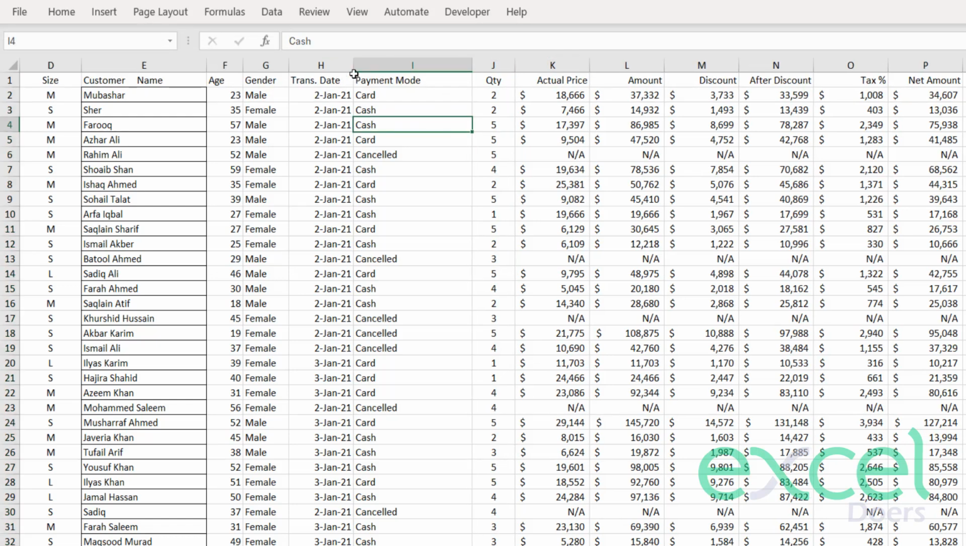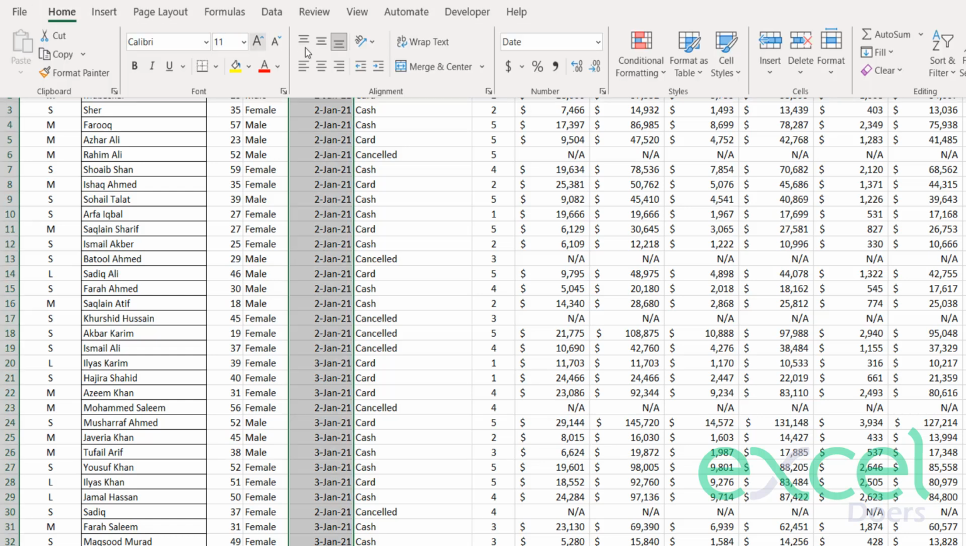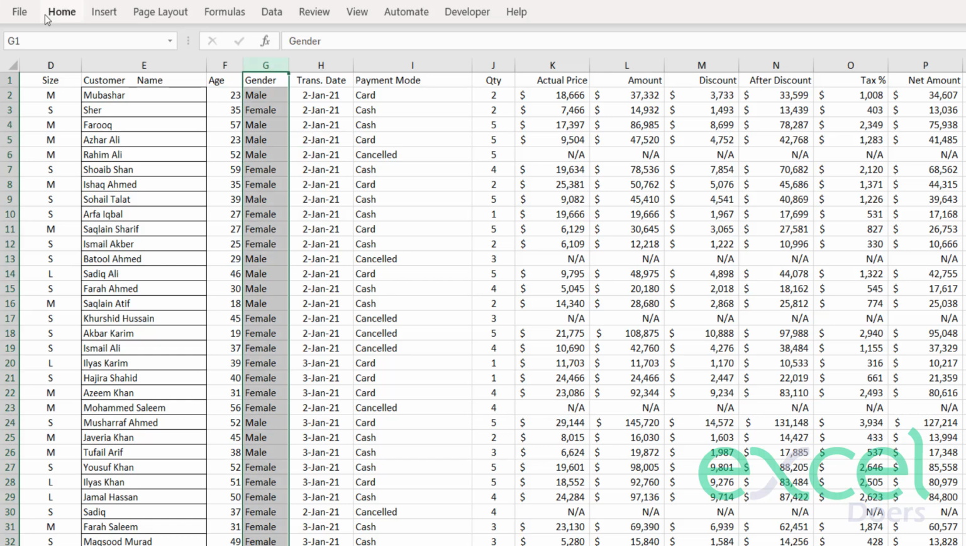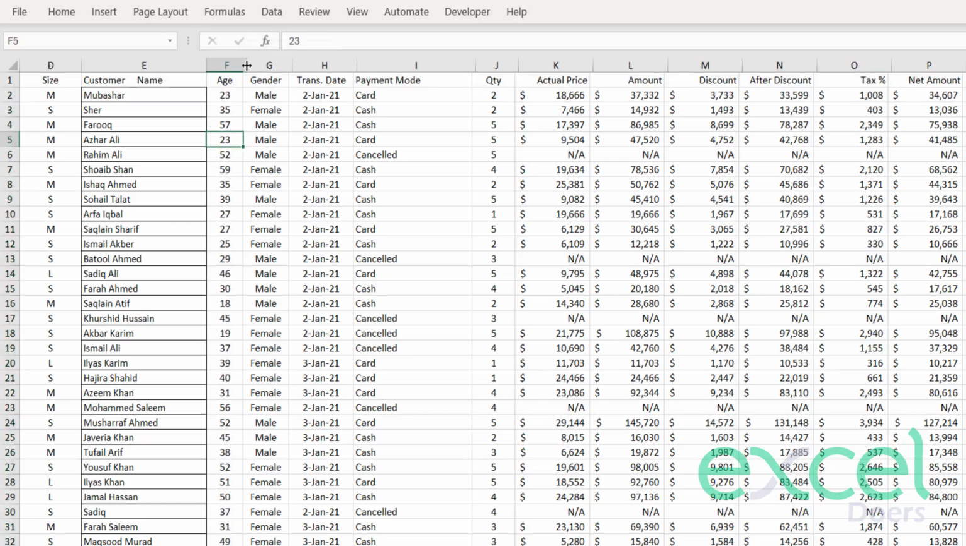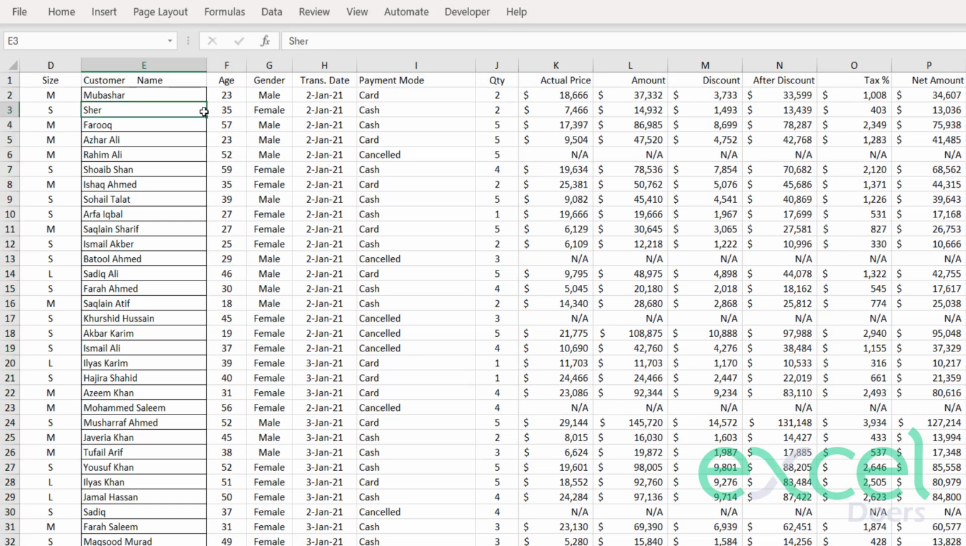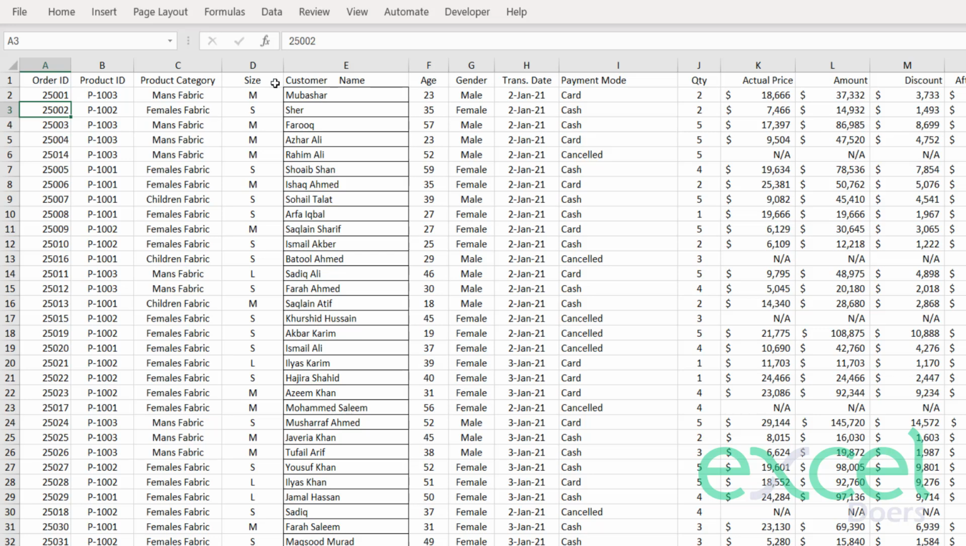You can adjust the payment column. You can adjust the date as center aligned, gender as center aligned, age as center aligned, right? So age won't be a big value, so you can simply have a small column. So now you can see this looks really great. Now we still have to do more.